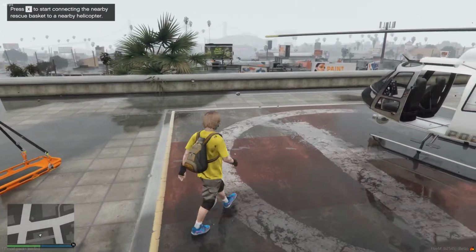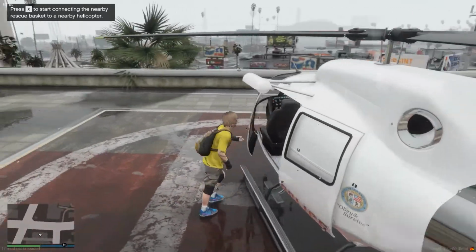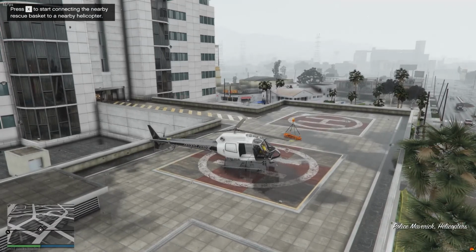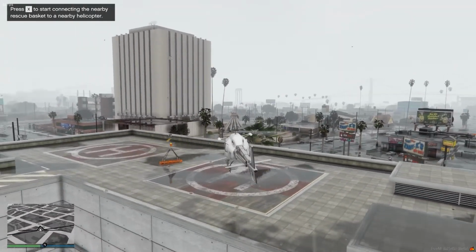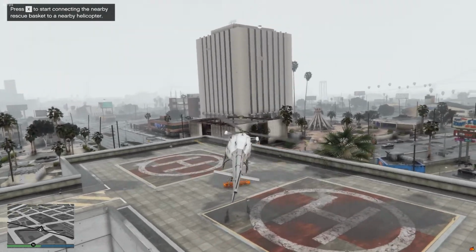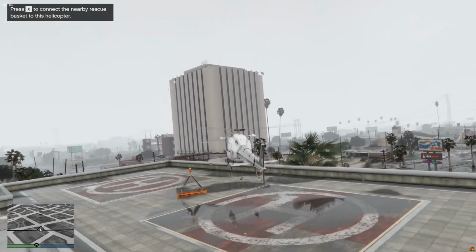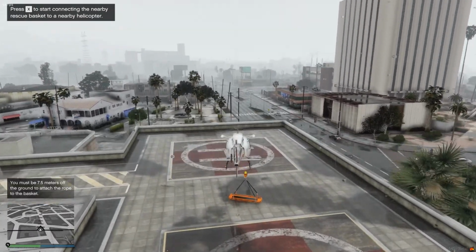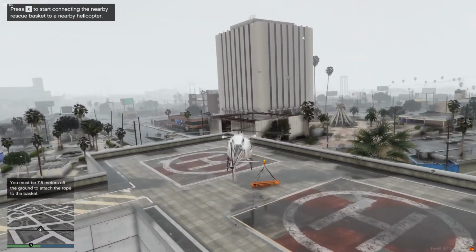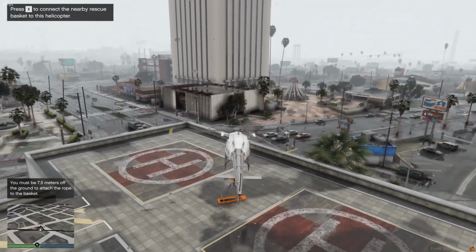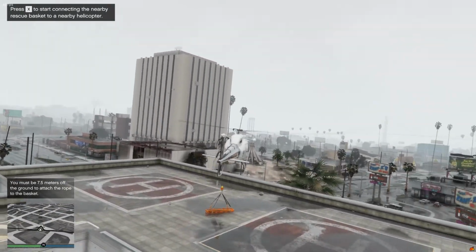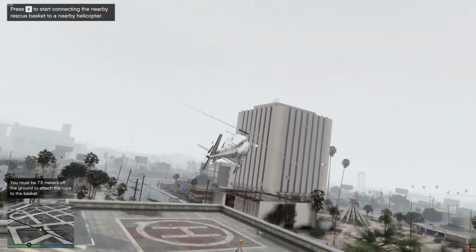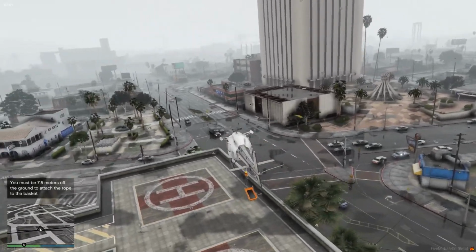Now I can press X to connect it to a nearby helicopter. So I'm going to go ahead and get in my helicopter. And I'm going to hover over the basket. Very carefully. I'm going to press X. Press X to connect to this basket. Oh, make sure you're not an idiot when flying. Nope. You must be 7.5 meters off the ground to connect it. Just be careful that you are actually 7.5 meters. I'm not exactly sure what 7.5 meters is, but... There we go. We have connected.